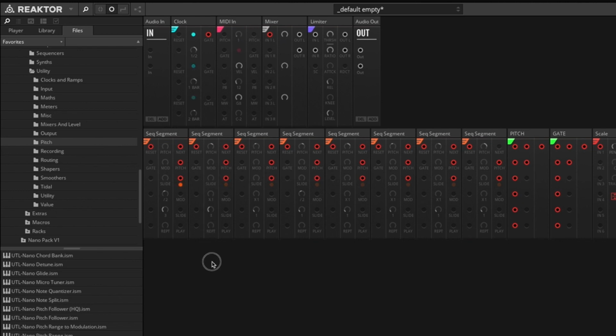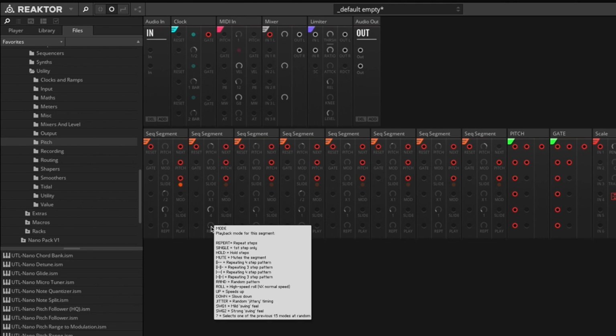Let's put this back down to 4 and play with these repeat switches, with the behavior, the playback mode.